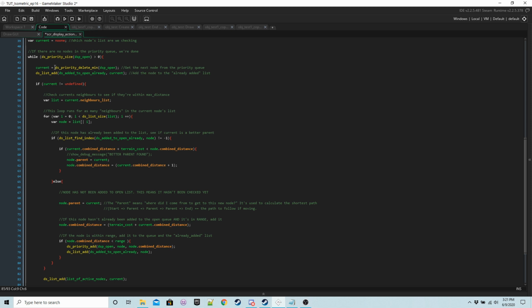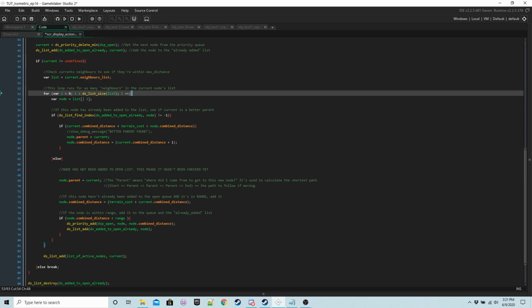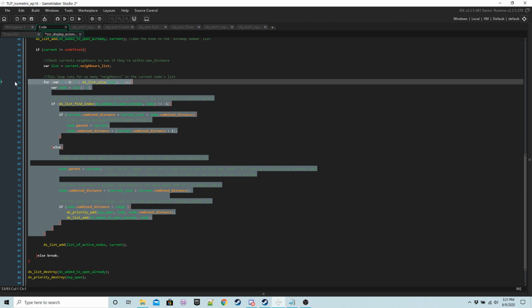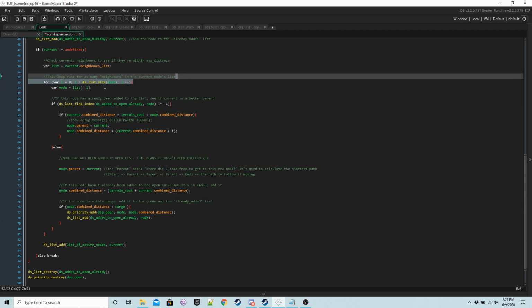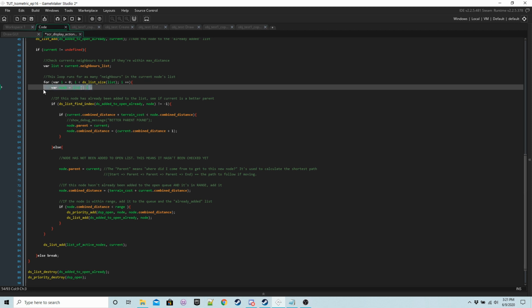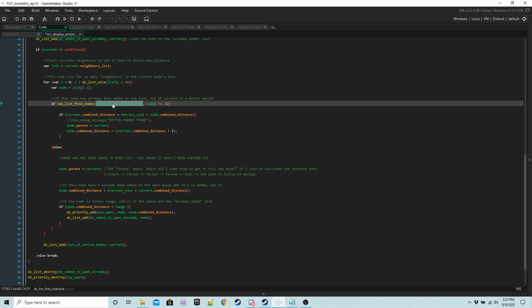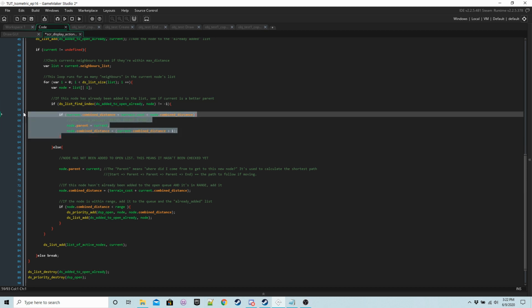So with every node that's stored inside the queue, we want to get their list. This is going to be a list of nodes that are the neighbors of this current node. And then this for loop is here. This runs for as many neighbors that are in the current list. So if there's 3 neighbors, this will run 3 times. So we're going to grab the instance ID of whatever node is stored inside the list. We want to check to see if that node has already been added to the open list or to the priority queue. If it has, then this will run.